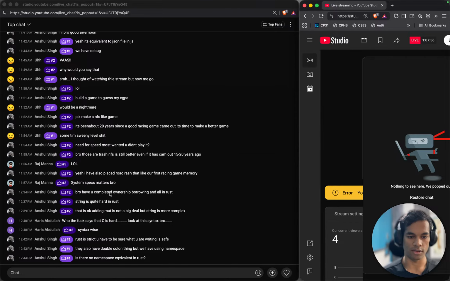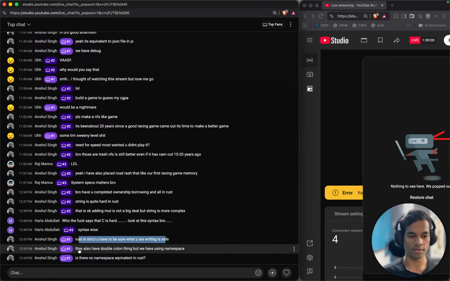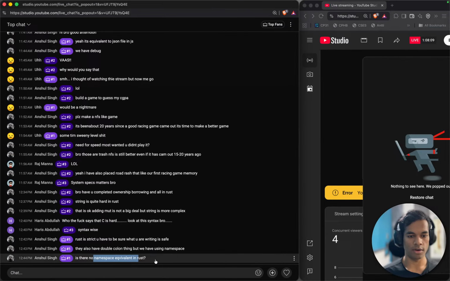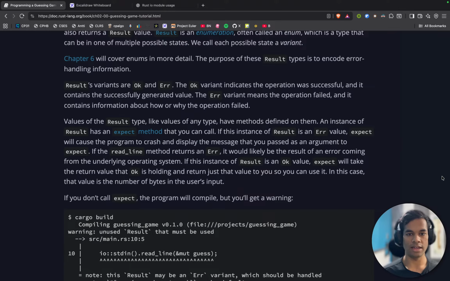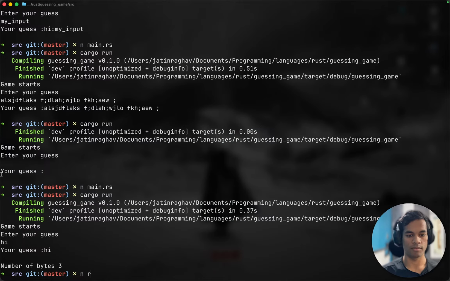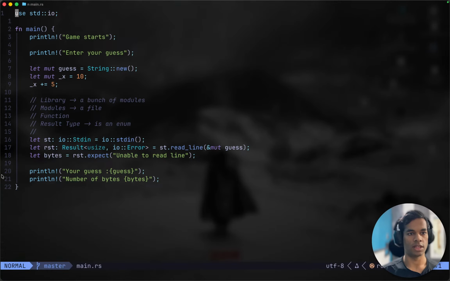Rust is strict. You have to be sure what you are writing is safe. Yes, you have to literally know what you are doing. They also have the double colon thing, but we have namespaces too. Is there no namespace equivalent in Rust? Yes, there are literally namespaces in Rust.